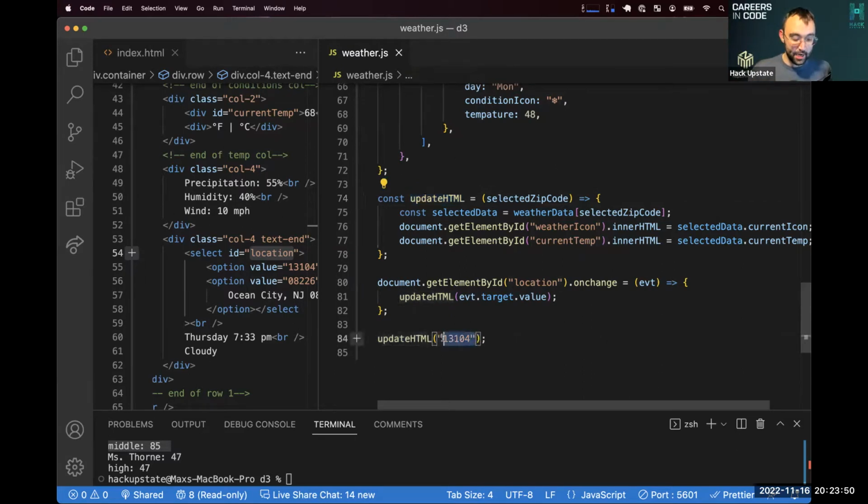So this is an argument here. It's an argument because we are telling it, when we call the function, the argument we're calling it with is 13104. That gets passed in to the parameter up here called selected zip code.